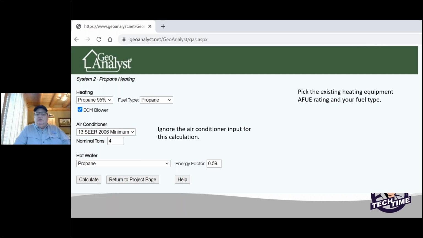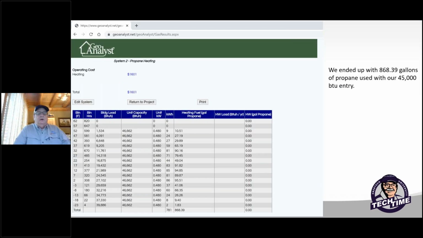When I hit calculate, it comes up with a screen like this, and this shows you the annual amount of propane that this place would use, by me guessing at 45,000 BTUs. You can see it used 868 gallons of fuel, which is less than the usage that we had started with and figured for their homeowner.